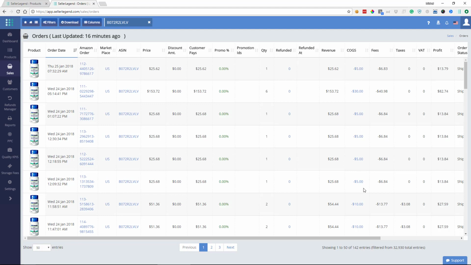You will see that the cost of goods column is now showing the cost of goods. Here in this instance, you have 6 units at $5, $30, 2 units at $5, $10. And the immediate effect is that your profits have been adjusted to now account for those cost of goods.